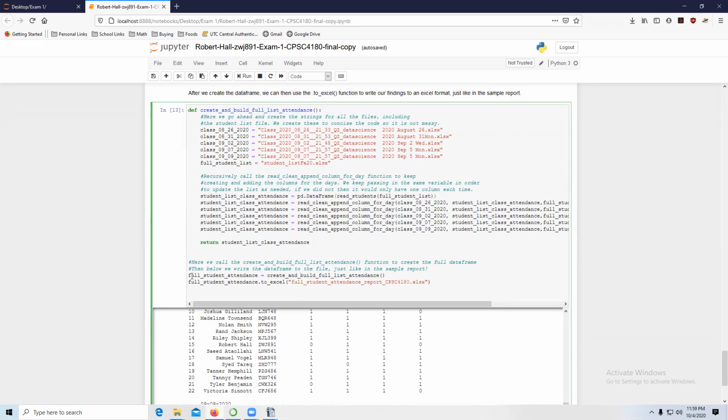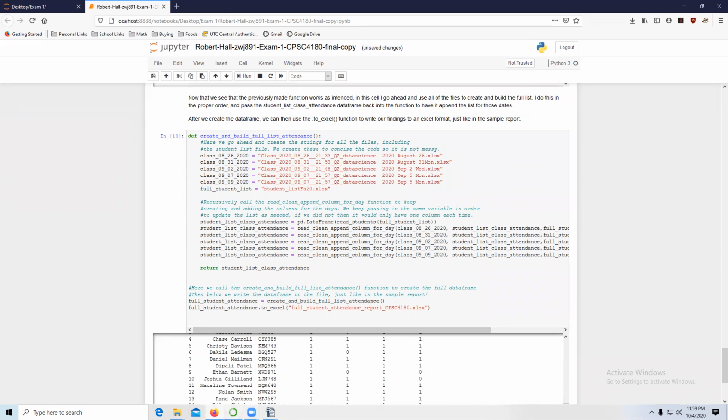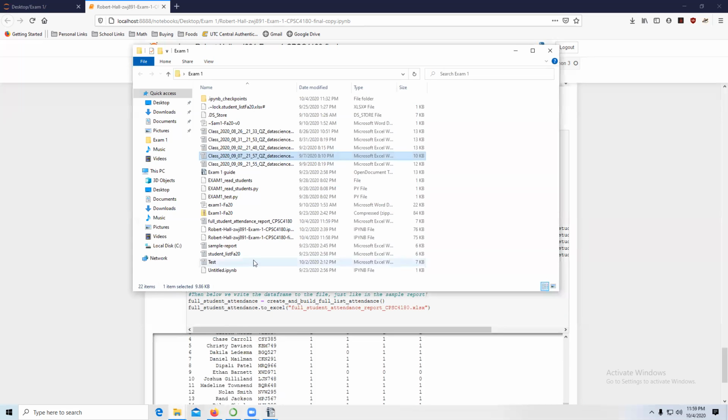And then we can do the full student attendance, and we can just call the actual function to do all the work for us. And then there's a special function in Python and Pandas, the to_Excel file. Pretty much we just call it on a data frame and pass in whatever we want the name to be. So in our example, full student attendance report, CPSC4180.